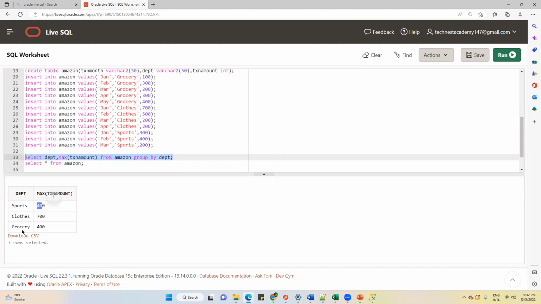Yes, clear. Okay. Now if you're telling me, Tanvir, I'm not interested in other departments, I'm interested in sports only, then you just write where department is equal to sports. So this will show you for sports only.